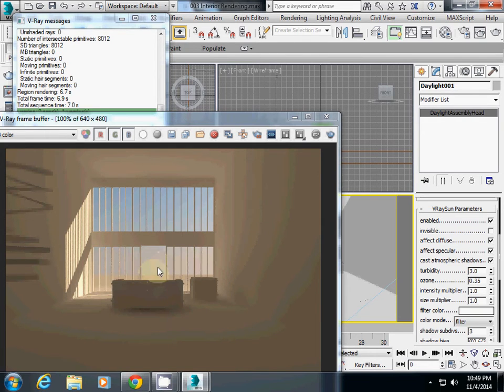Okay, so this one was about explaining the lighting parameters.